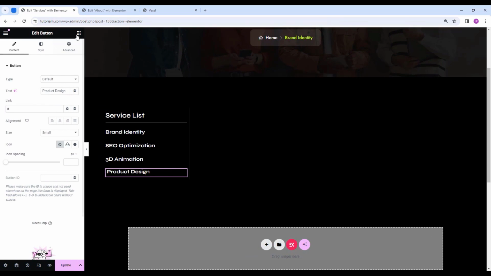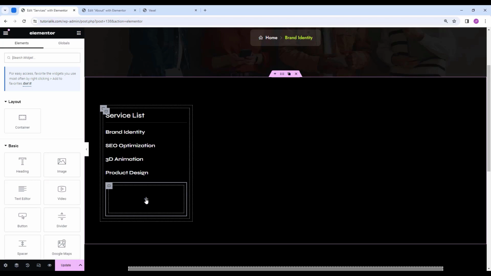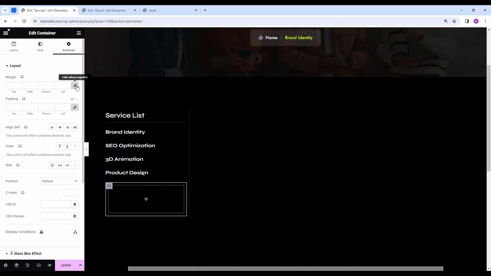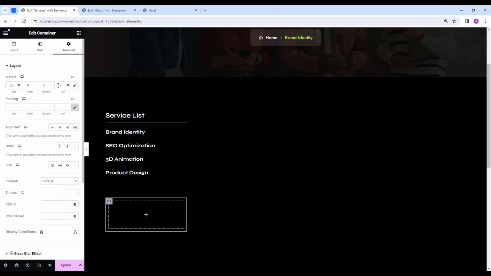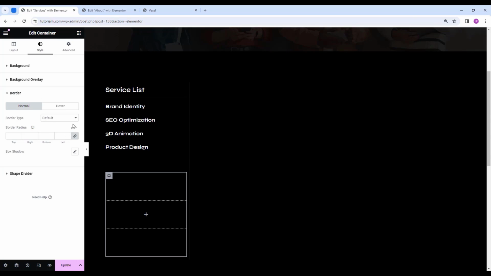So let's go ahead and add another container underneath this content. So here let's select this, and let's make it row directed, and let's make it justify content center, then align items center. And in the advanced tab let's make the margin 55 on the top, and the padding 100, 0, 100 and 0. And from here under the style tab in the border let's make it 15 pixel of border radius.